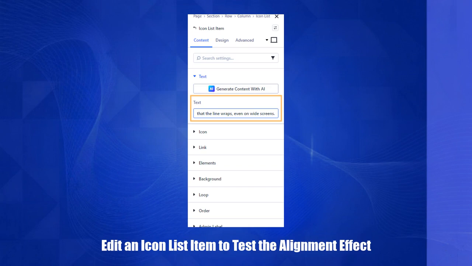To test the alignment effect, start by switching to the Content tab in the Icon List module settings. Locate the first icon list item and edit its content. Add a longer sentence here, something long enough to wrap onto a second line. This will make it clear how the icons align at the top compared to the multi-line text.